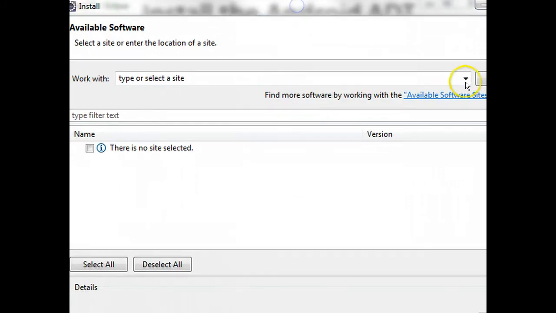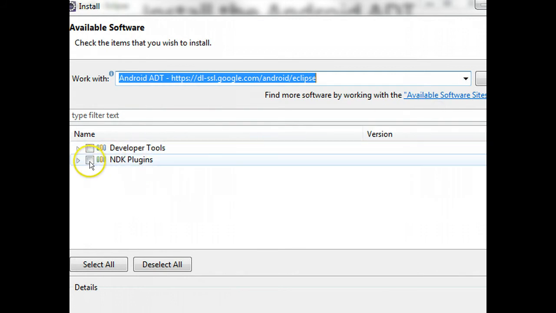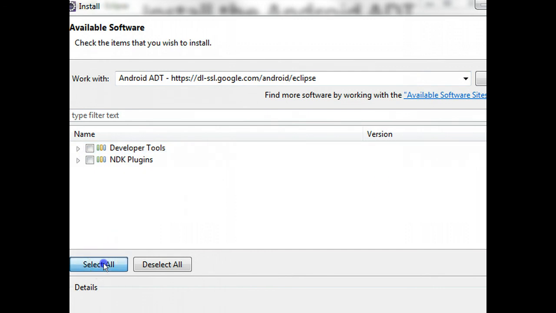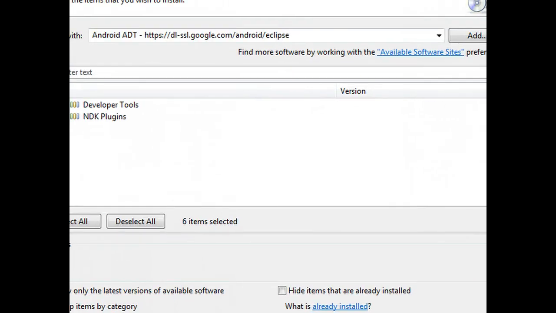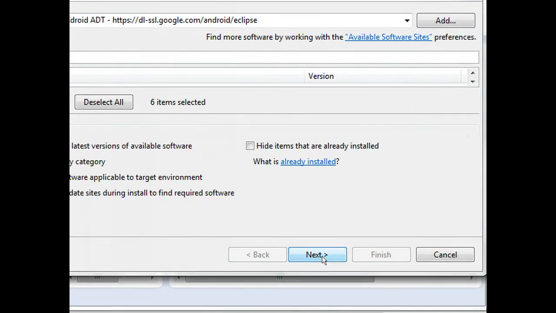Okay, and now from the drop down, I'll choose Android ADT, and you see it has developer tools and NDK plugins. Okay, go ahead, select all. Okay, and then follow the prompts. At this point, just follow the prompts. And again, I'll try to squish this together. Next, accept the license agreement. Of course, read it first. Next, next, next, finished. Install the prompt.